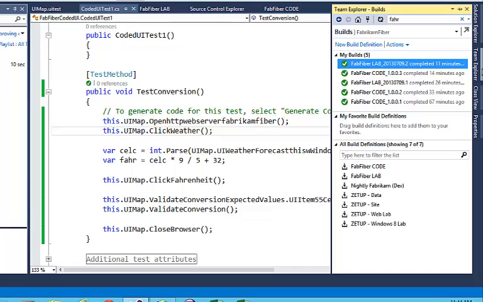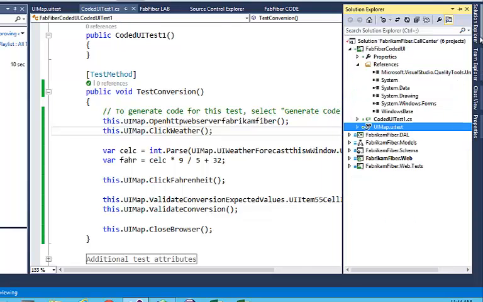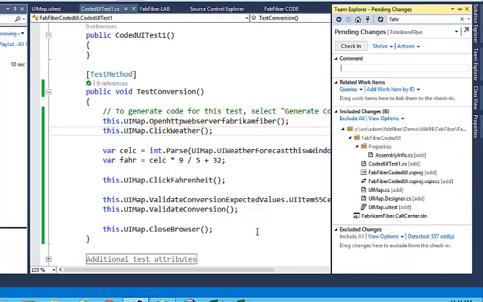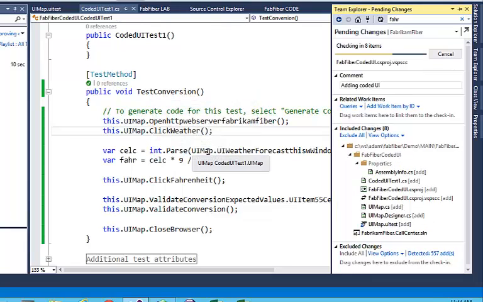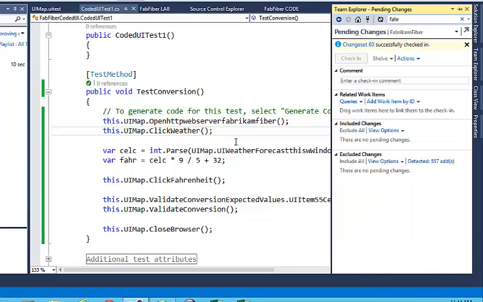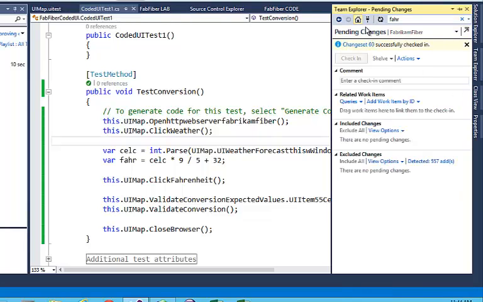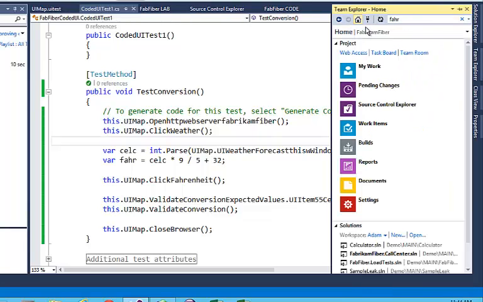Let's go and check that code in. I'll use the comment "added coded UI" and hit check in. Let's go and queue a new build to build a new version of our application that includes the coded UI tests.